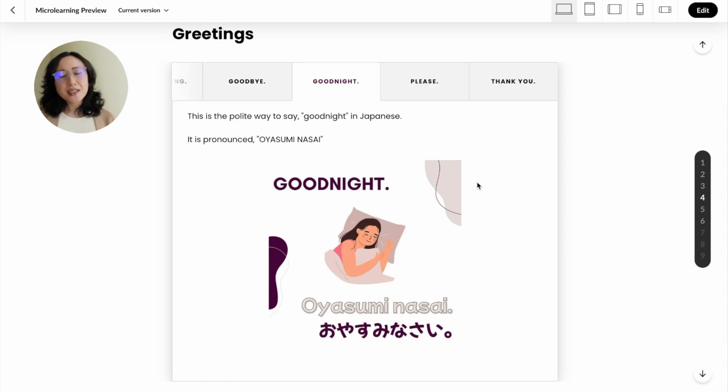Okay, my next phrase is good night. So I said, this is the polite way to say good night in Japanese. It is pronounced oyasumi nasai. Now for the romaji, the pronunciation, I've added in a space between oyasumi and nasai. However, there are no spaces in Japanese. Everything just keeps going. Next, I've included please and thank you.